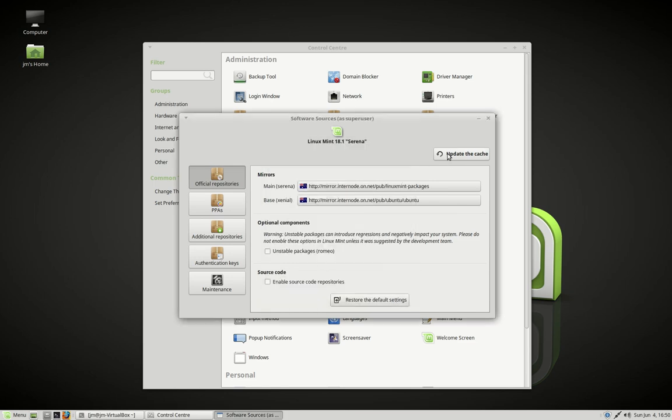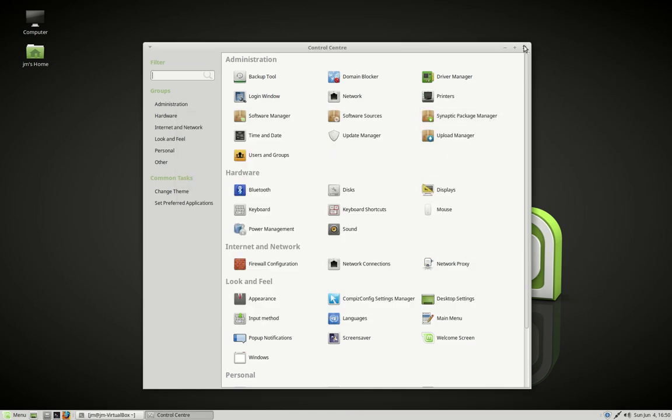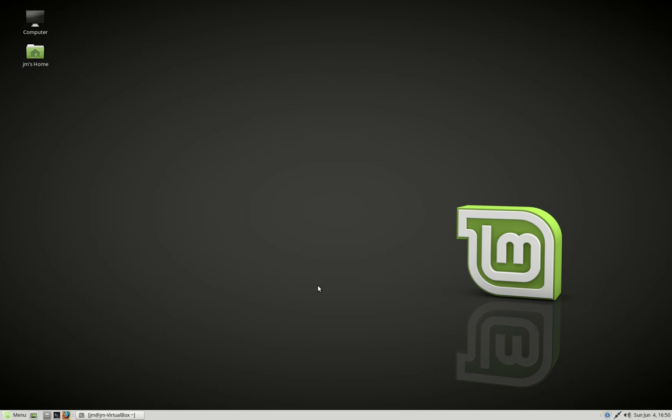Now, believe it or not, you don't have to update the cache for this to save, but that's pretty much it, guys. That is how you upgrade your mirrors so as to get a faster speed when you're updating Linux Mint updates.